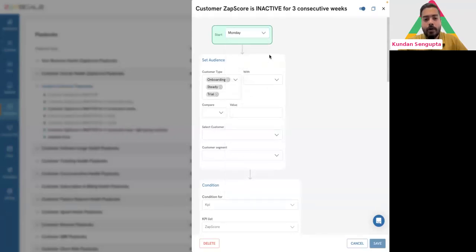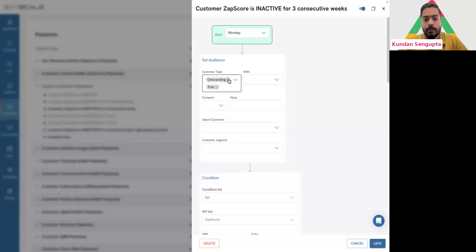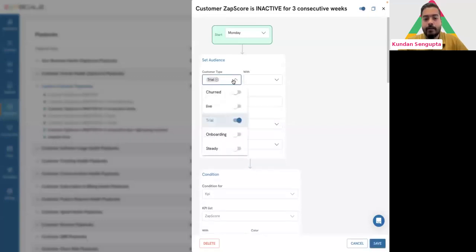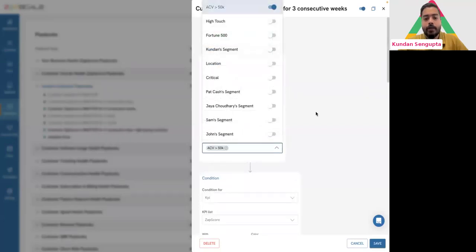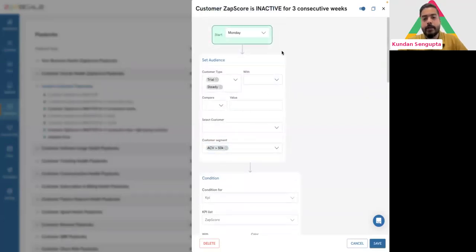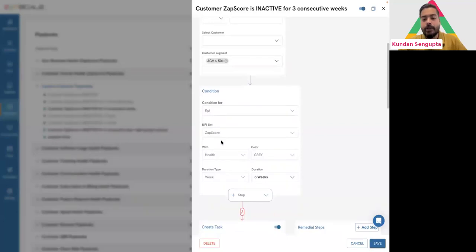It looks at all your customers. If you just want to target your trial conversions, just remove everything and keep your trial conversions. Or if you just want to target your high paying customers, choose a segment of your high paying customers. Every day or every Monday, for the audience of customers that you've selected, ZapScale looks at a condition whether this customer is inactive or gray on the product for a particular time range of your choice. If this is true, ZapScale can do four things.